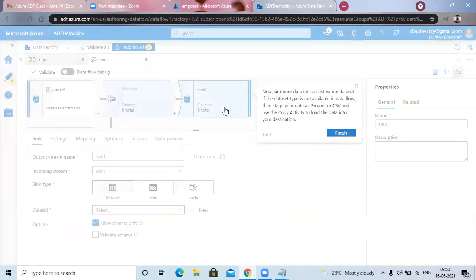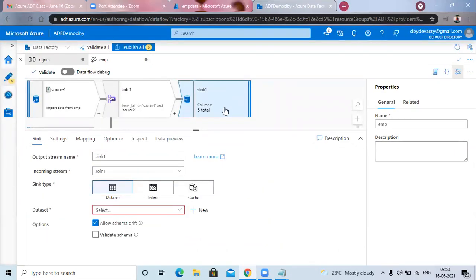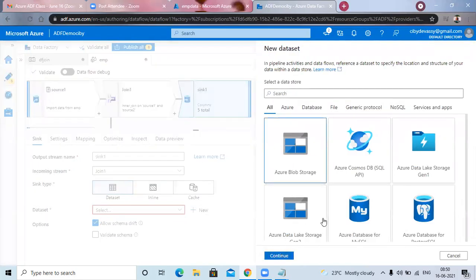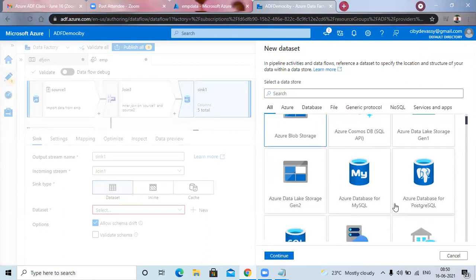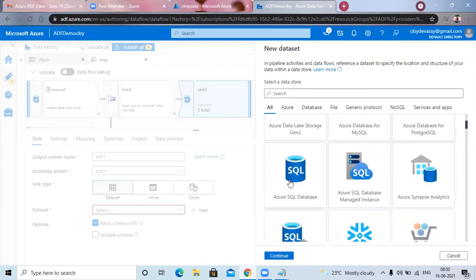As usual, you need to create a new data set. Not Azure Blob, Azure SQL DB. Our target is Azure SQL database, right? We are reading two files from Azure Blob, joining the two files, and after the output, we are going to store it into the EMP table which you created. Continue. Azure SQL database. Continue.